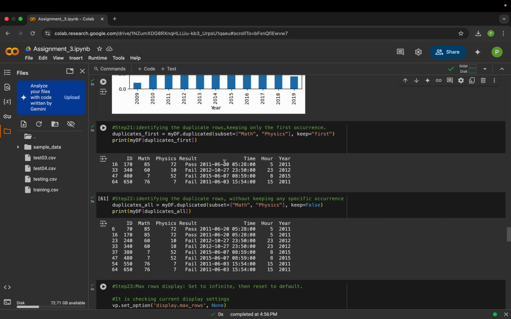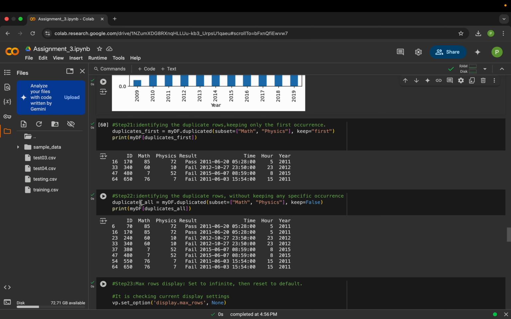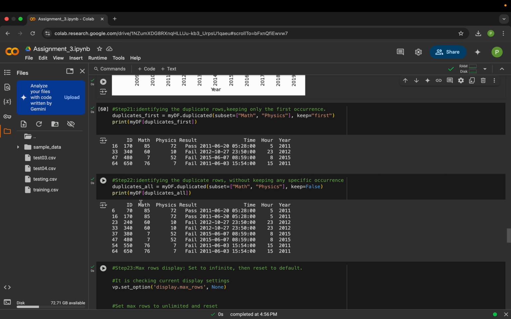So what is it doing? Step 21 checks the duplicate rows based on maths and physics. It keeps the first occurrence, marks the duplicates except the first one, and then prints only the duplicate rows. But the second one marks all duplicates, including the first occurrence, and this is useful for finding duplicate data points, not just the later ones.